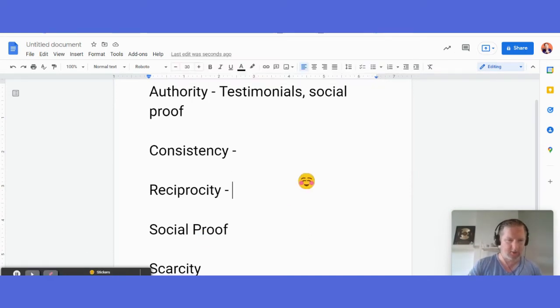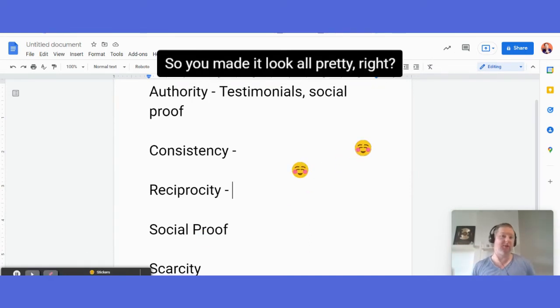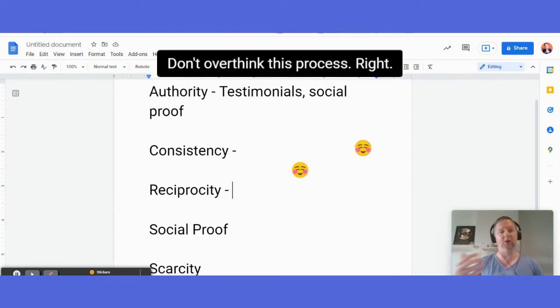There we go. There you go. Sticker. Wow, there you go. So we made it look all pretty, right? So now it has a perceived value. Now, I'm clearly joking, but you get the point. Don't overthink this process, right?